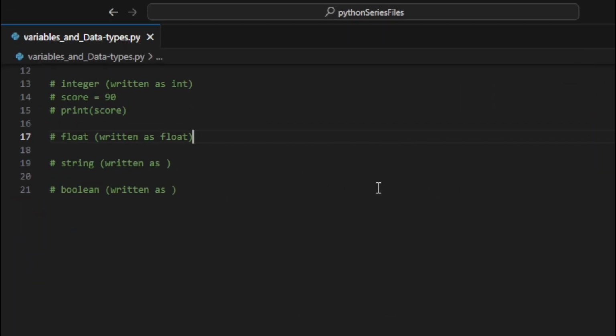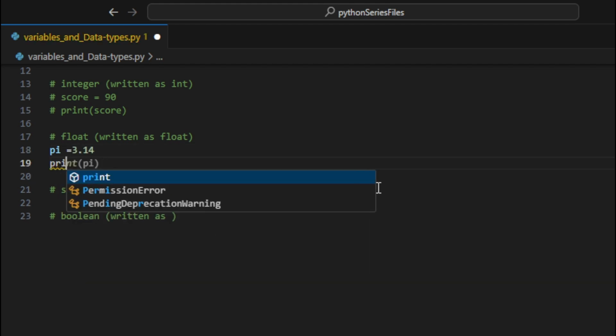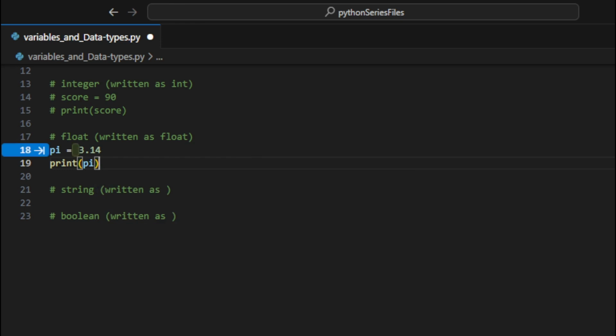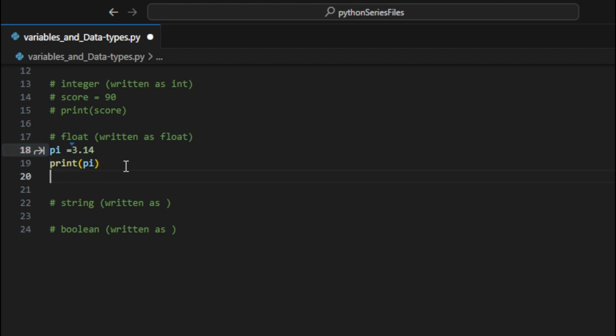Next, we have float. A float is a number with a decimal point. Let's say pi is 3.14. This value, 3.14, is stored as a float, which means a floating point number. Let me give you another example. Let's say a cost is 1,000.0. You may think of this as an integer, but because there is a decimal point at the end, it's actually a float. Python knows the data type of each variable automatically.